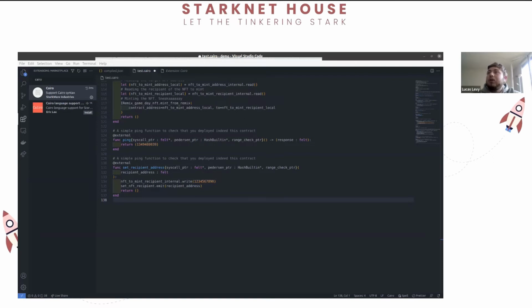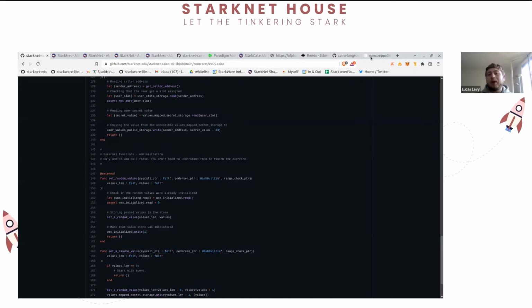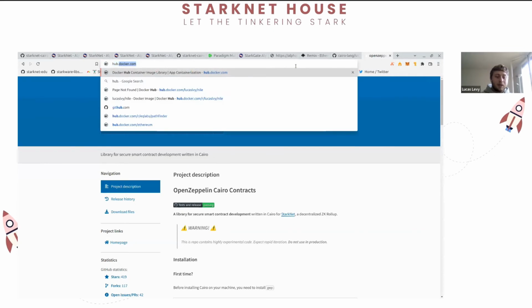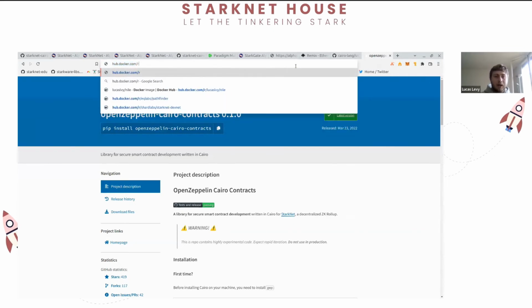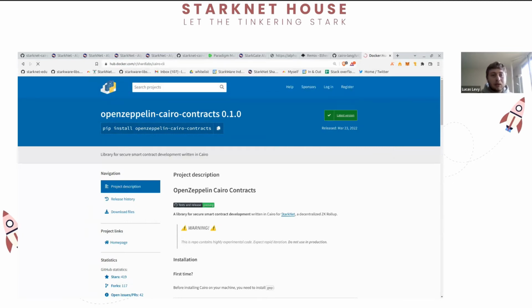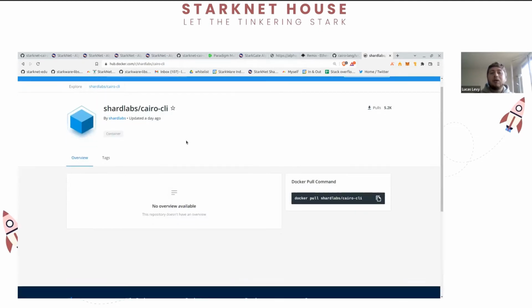Can the smart contract be compiled on Windows or only Linux and Mac? You can on Windows if you manage to install the binaries, or you can use the Cairo CLI by Shard Labs. I think it's that. Yeah, there's a Docker image that you can use to compile your files, and you wouldn't have to install anything except Docker.